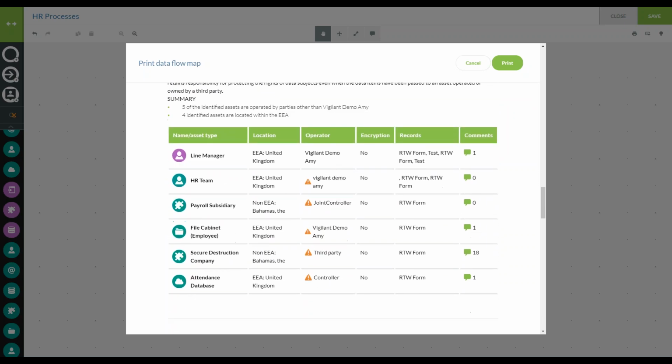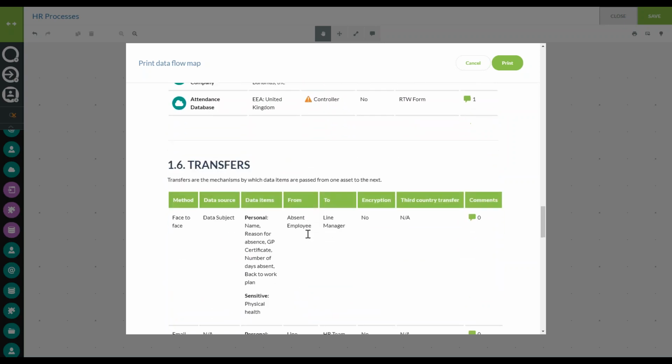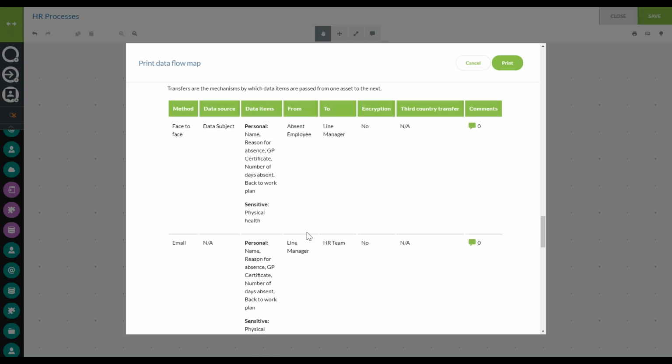So then you've got a register of all of your assets involved. So you can see here, green are just anything that's not owned by the organization, the account owner. So, and that's again why you've got that exclamation mark. It just means it's not owned by the organization whose account it is. Then you've got the transfer.